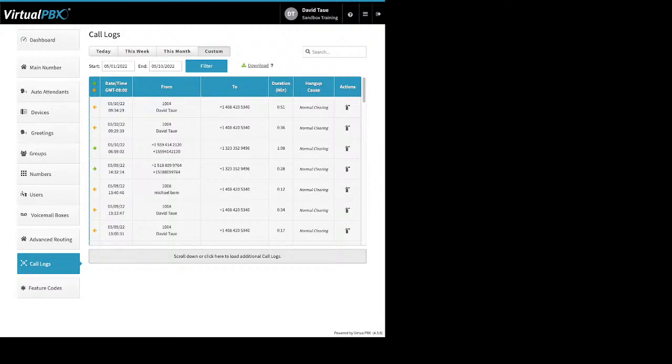So if you need your call log information for compliance reasons, you probably want to do it every month. If you have very heavy call volume, you may need to break it down by week in terms of the search and then the download.